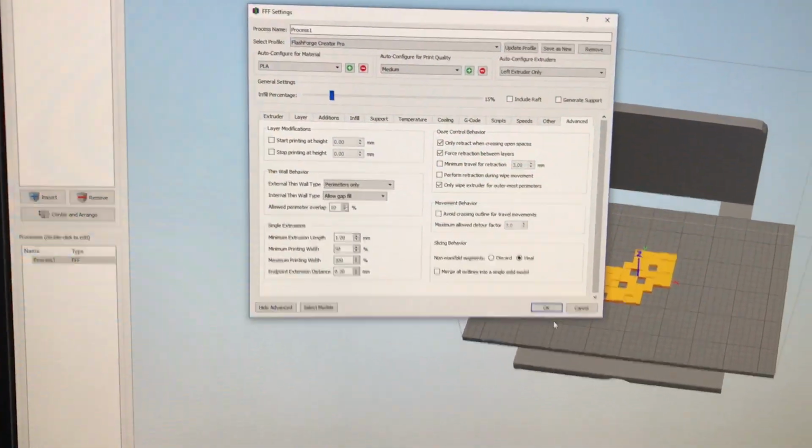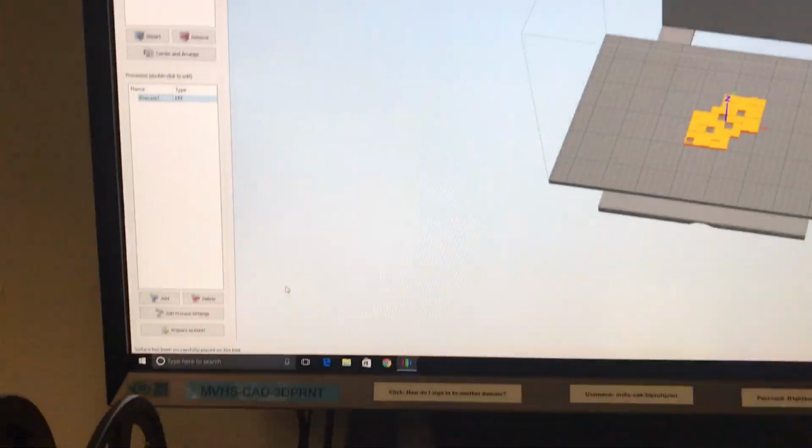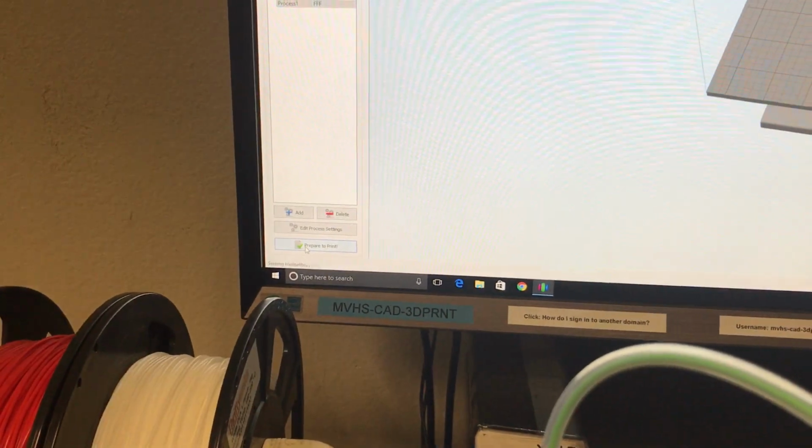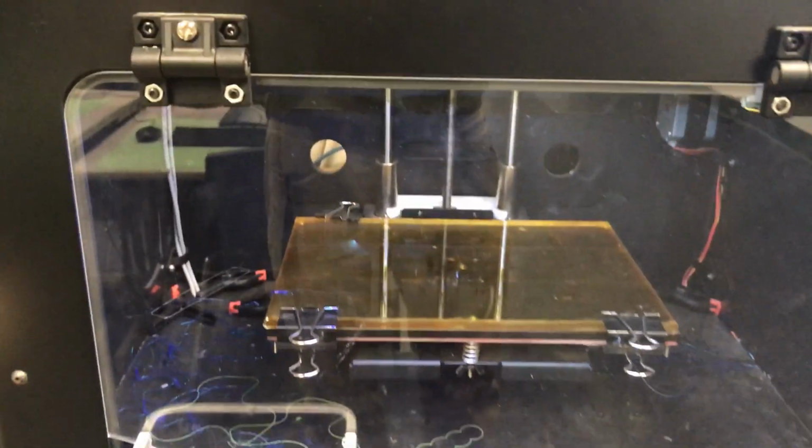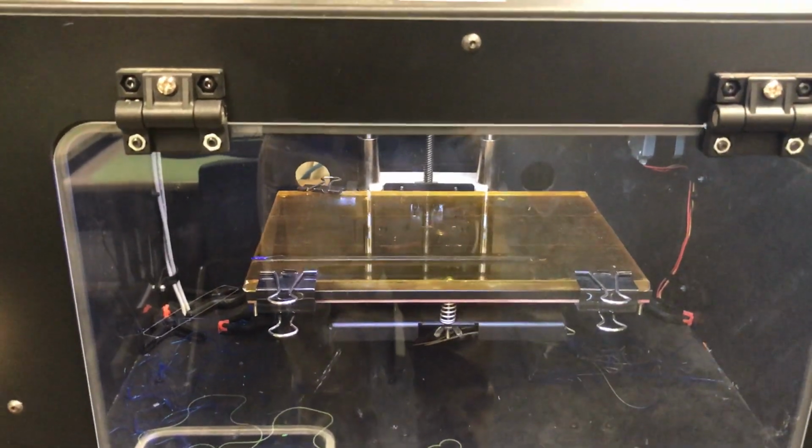Okay. If I were to go ahead and click OK, and now click prepare to print, and then begin printing over USB, you would hear the printer start to move, okay? And you can see it's starting to move right now, and so that is connected.